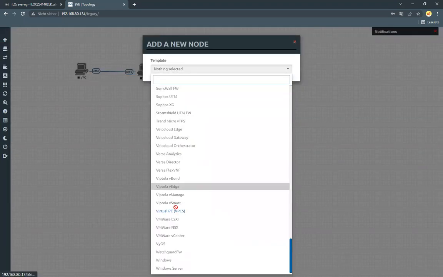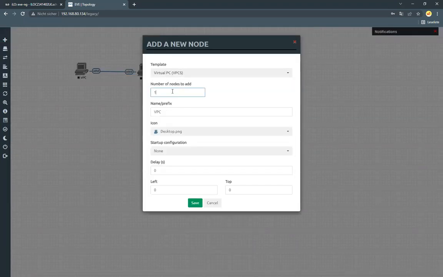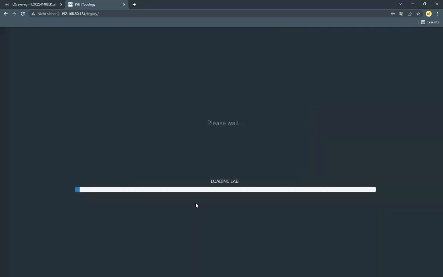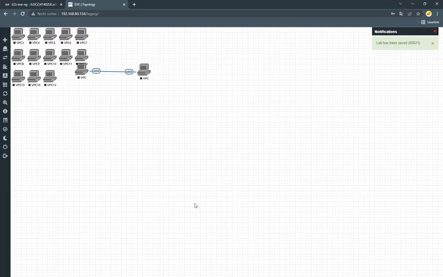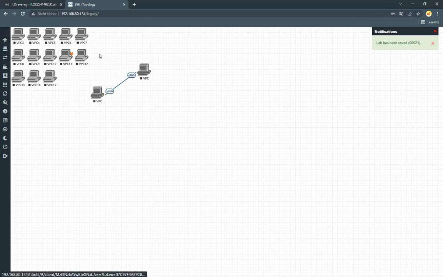Also, if you're adding nodes, and let's say we want to add 13 at once, do that with ESX. It's not that quick. So yeah, now I have added 13 boxes and can connect them all and basically create my topology.